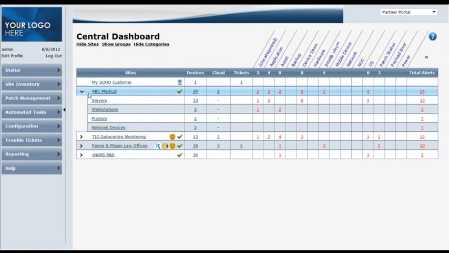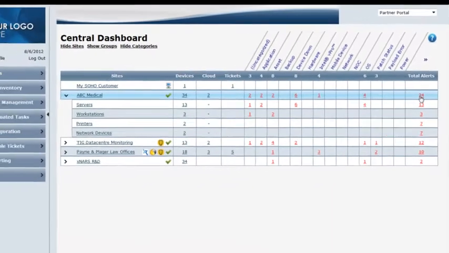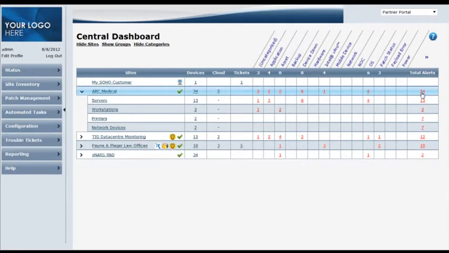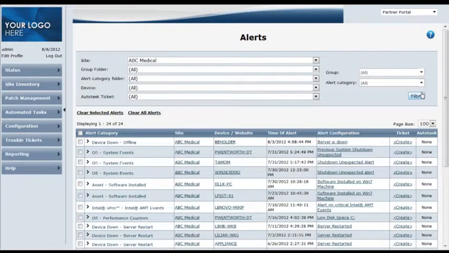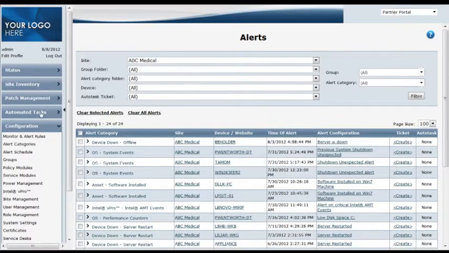Custom groups of devices can be created. Alerts can also be organized and are displayed in red. Everything is drill down capable to get more information. The navigation pane on the left-hand side provides easy access to all features and options.